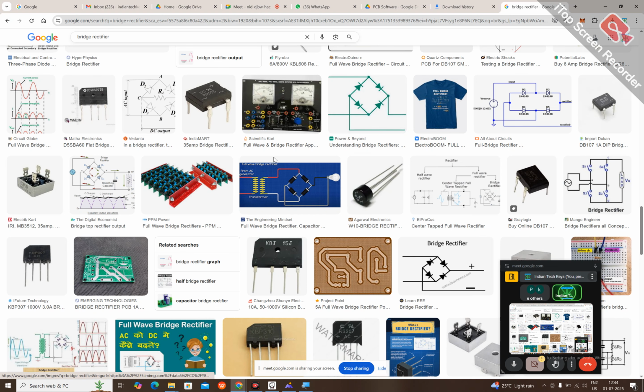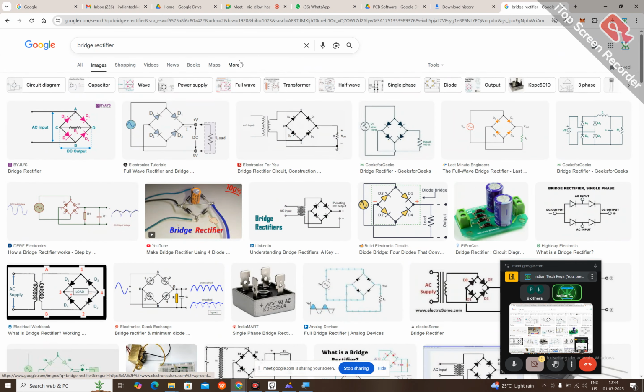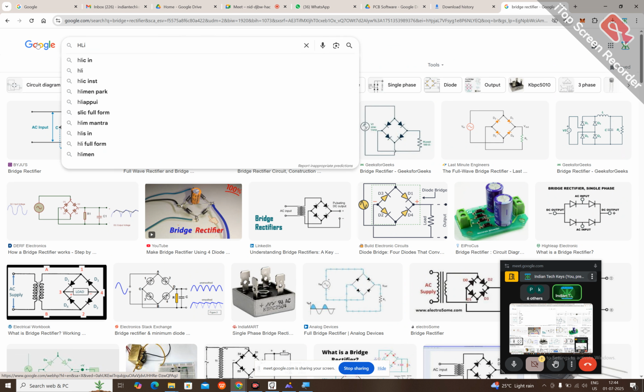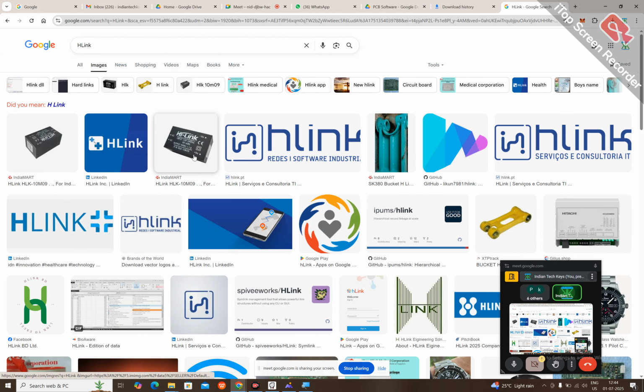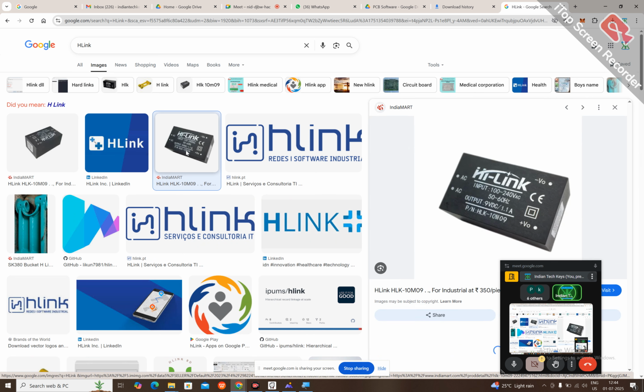Yeah, like this component, the bridge rectifier component, we have to use to convert from AC to DC. That is one option. Otherwise, there is one more component called an H-link. This is an industry component. What the H-link will do is directly take AC and give the required DC.